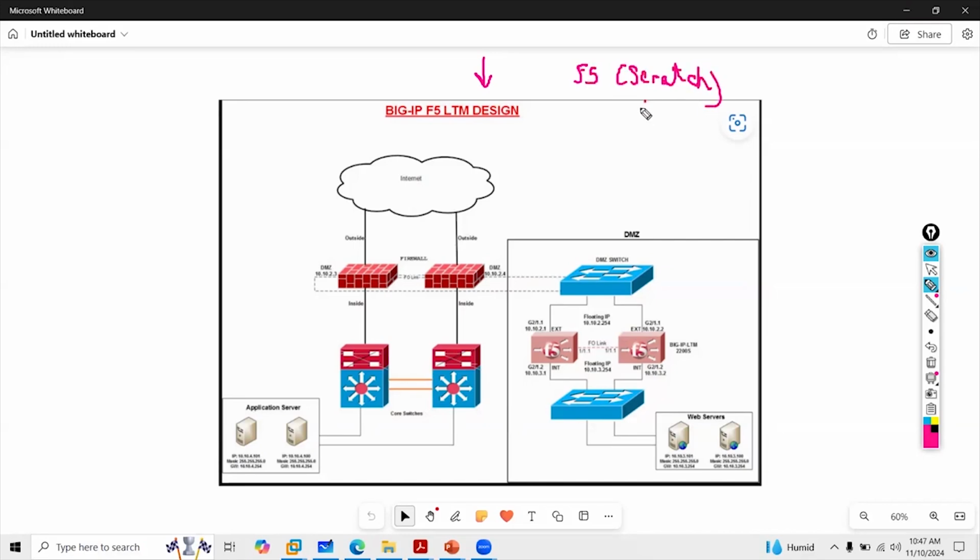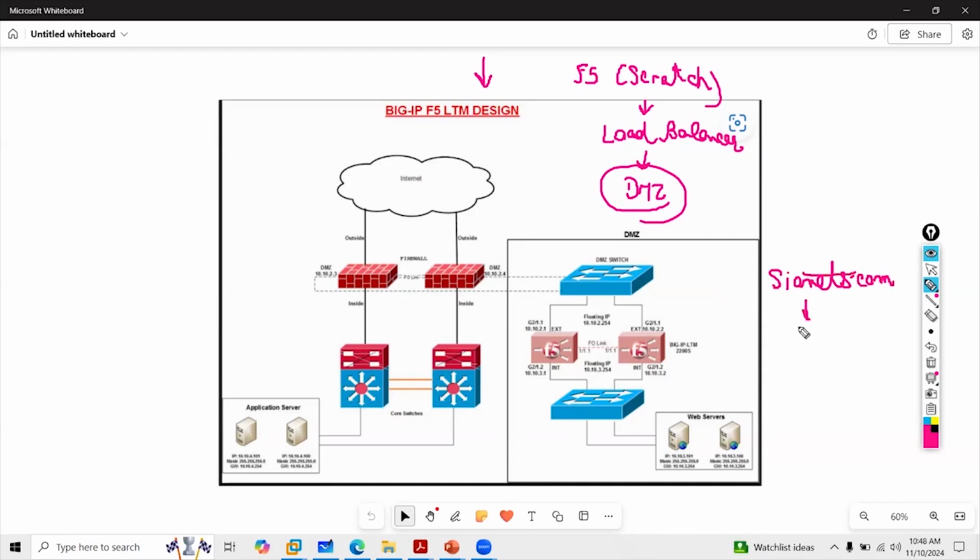When I talk about load balancers, they are generally deployed in your DMZ environment. That is a separate zone for your web-based applications so that it remains segregated from your internal zones. So guys, let's say I have one application called Sianets.com. This is your HTTPS-based application. I need to deploy this in my F5.